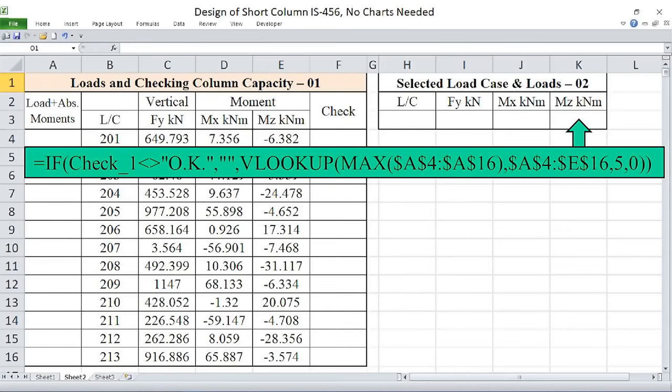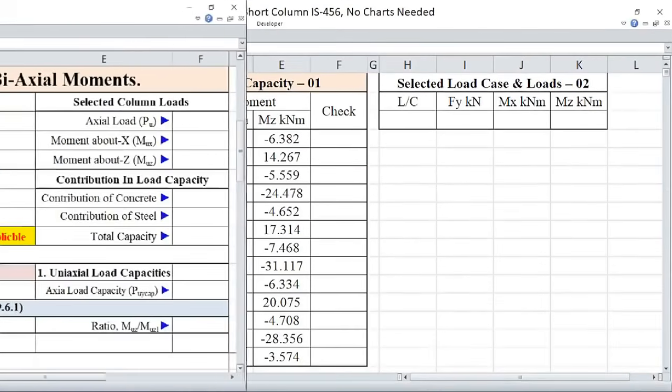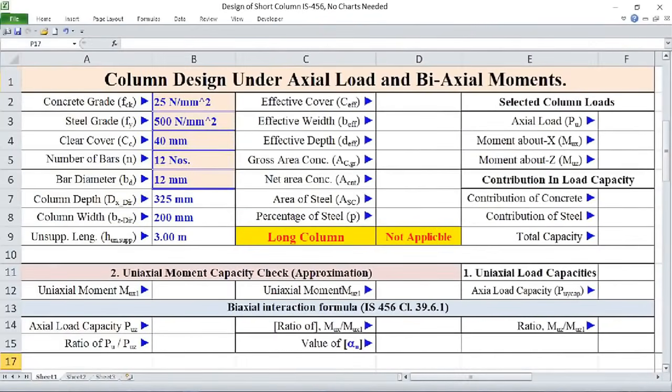Since check_1 is not equal to OK, we are seeing all the cells in this table are blank at this stage. Now, I am returning to the remaining parts of sheet 1. Now, we are inside sheet number 1 of column design without charts, SP-16. Our next step is simple, we'll bring the selected load values from sheet number 2 to sheet number 1.